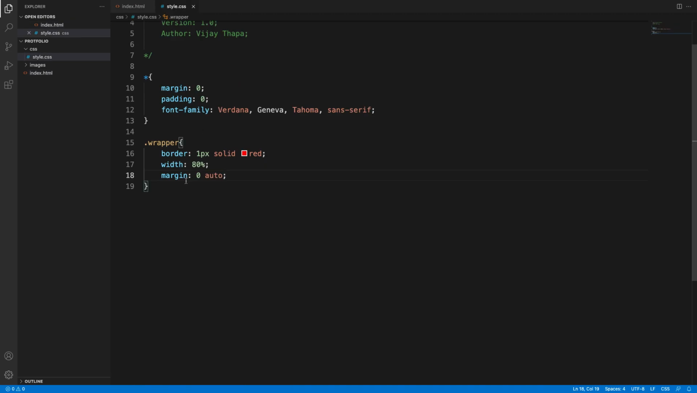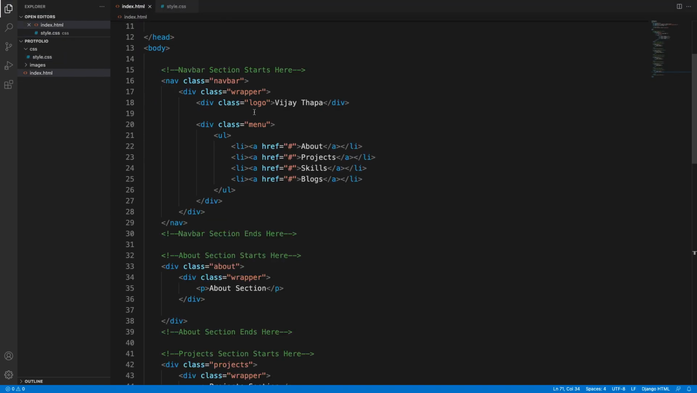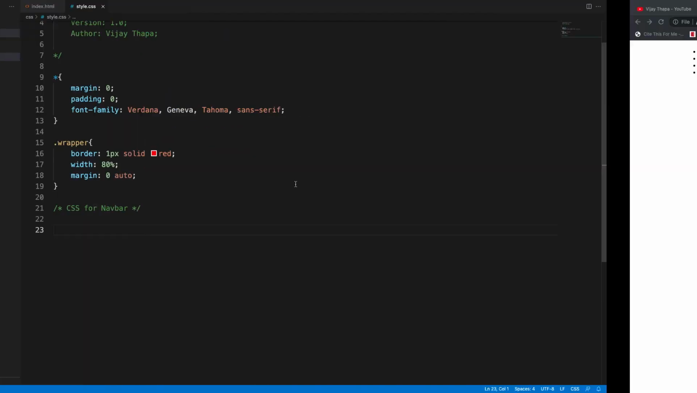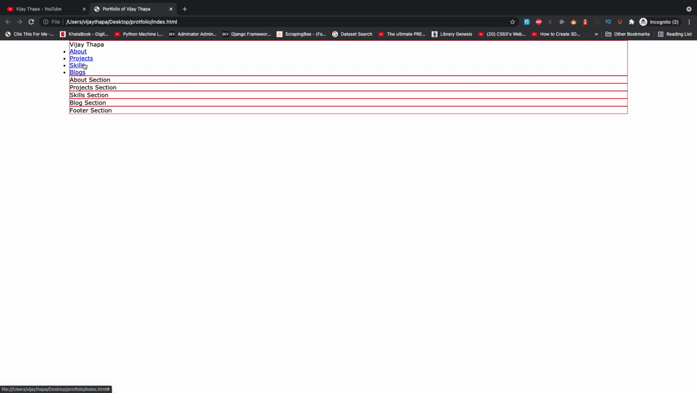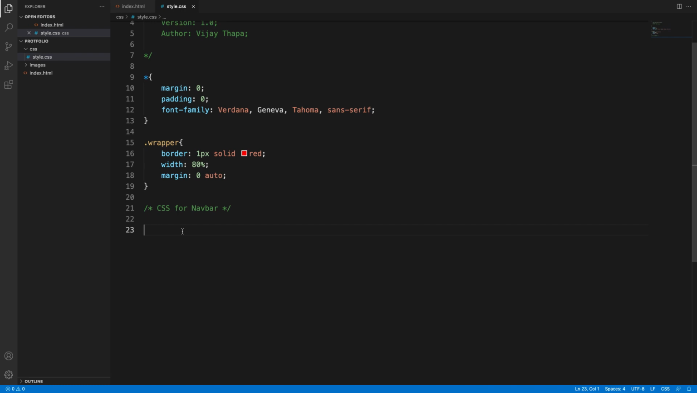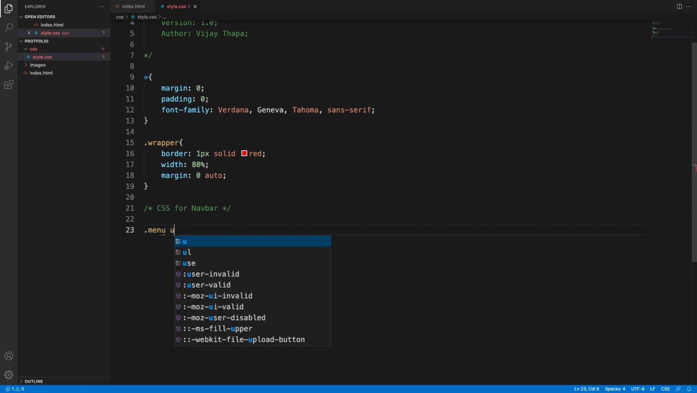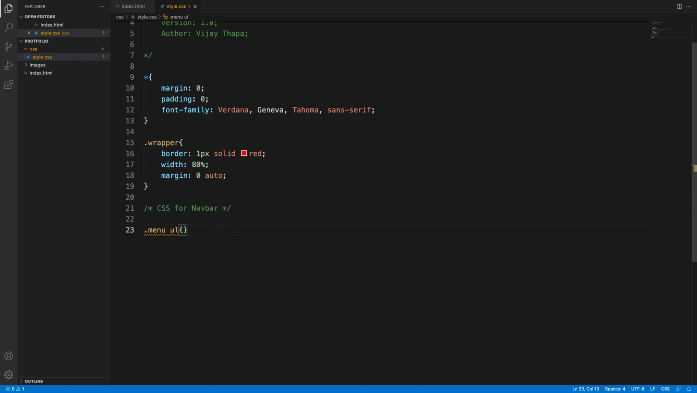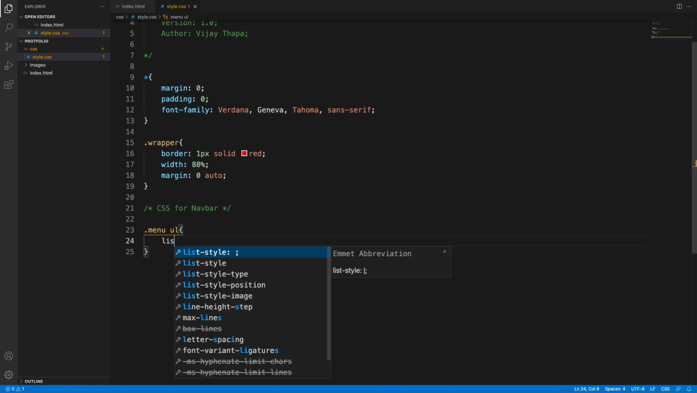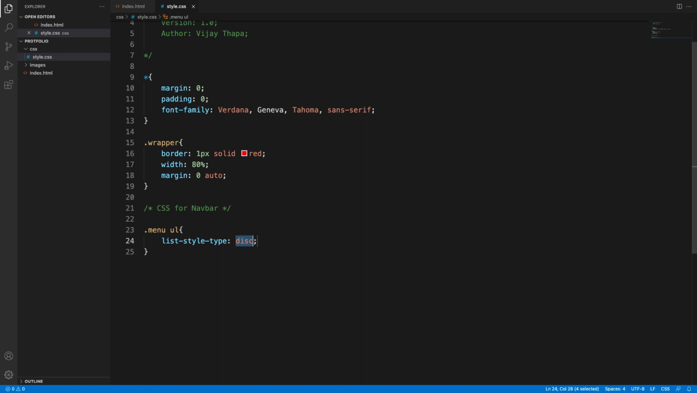So I'll go to style.css, and here I will create a comment again and call it CSS for NavBar. And here first we will work with the menu. Inside the menu we have a UL tag, and if you see it, this is vertical but we want it horizontal. So first we will select our menu class, and inside menu we have UL, and in UL we will select list-style-type, and the value will be none.